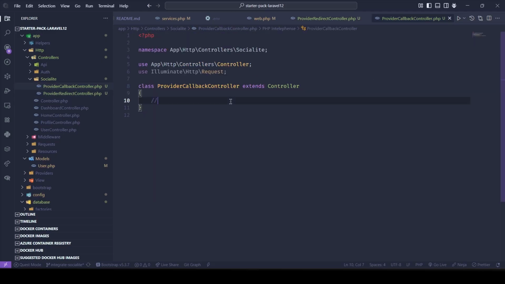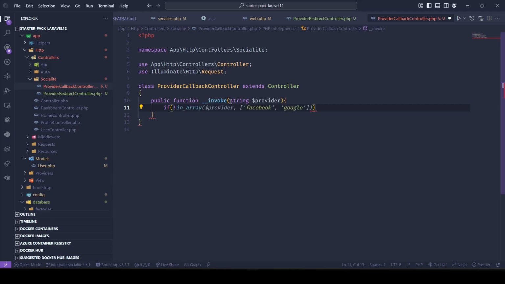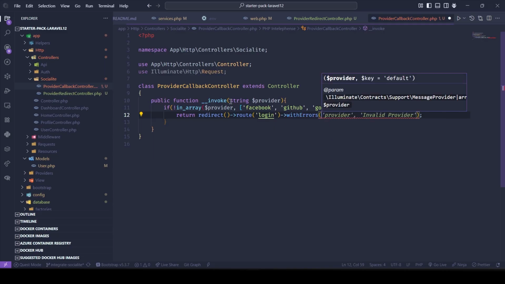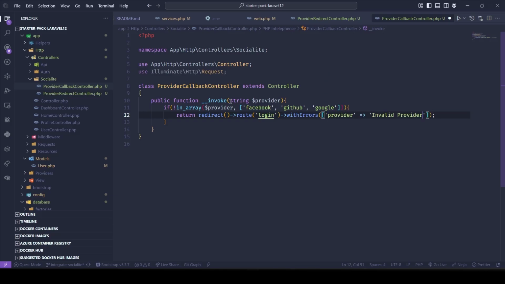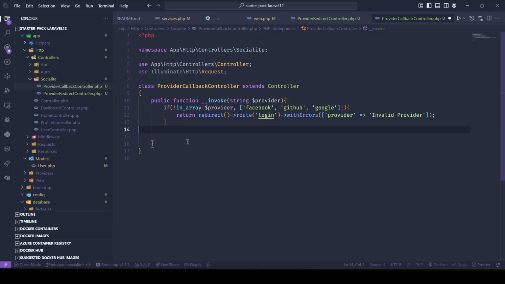Second, Provider Callback Controller. This is where the core process takes place. This controller retrieves user data from the provider. We add validation to ensure that the requested provider is Google, GitHub, or Facebook. Then, we check whether the user is already registered in our database. If not, we create a new user. If they already exist, we simply update their data. After that, we log in the user using the auth login facade from Laravel and redirect them to the dashboard page.